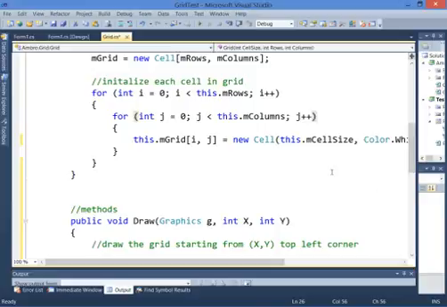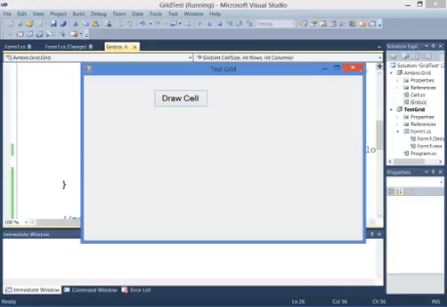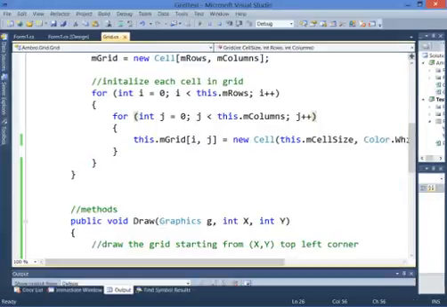Does everyone have that one in? We got it in? Let's just do a quick run, just to compile, make sure you don't have any errors.